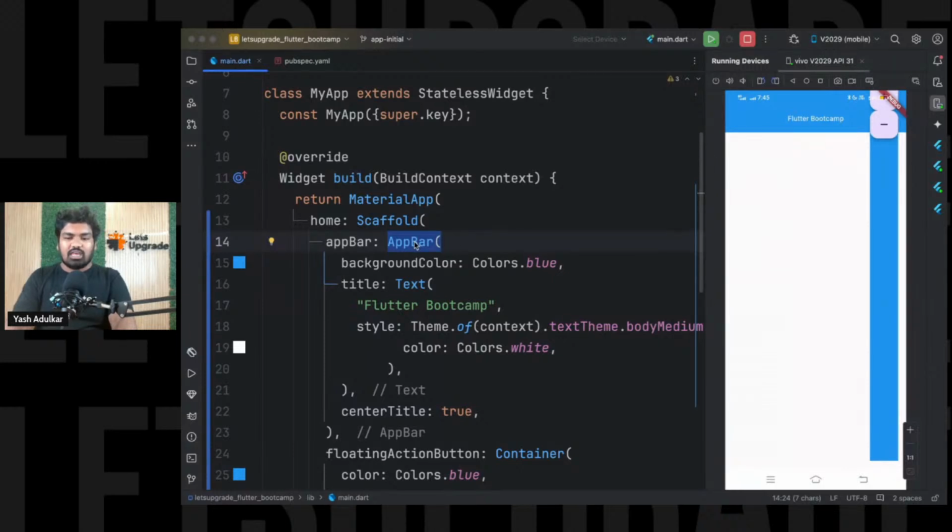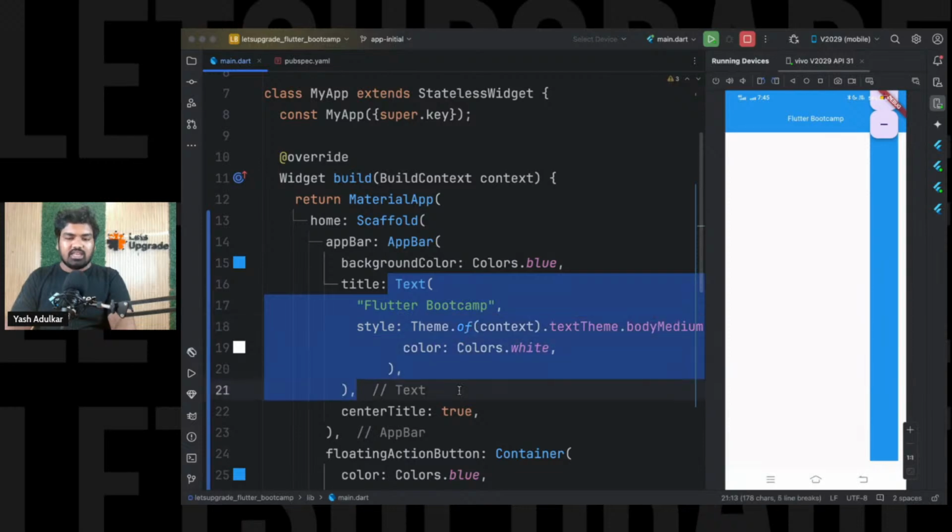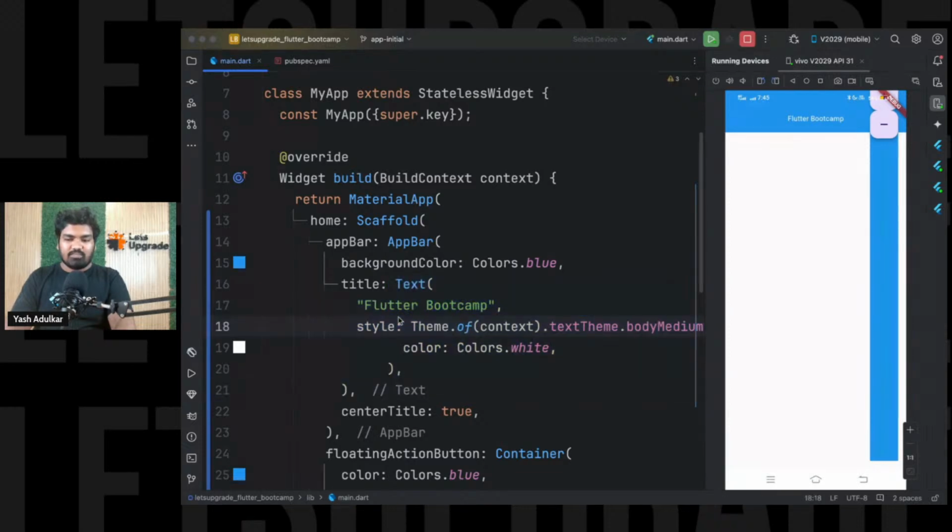So we have introduced the app bar. Initially, when we introduced the app bar, it was not visible because the body and the app bar had the same color. So we introduced a background color, that is Colors.blue. We also gave a title, which is a property of the app bar, that is a Text widget in which we wrote Flutter Bootcamp. I hope I'm clear up till now. Is there any doubt?